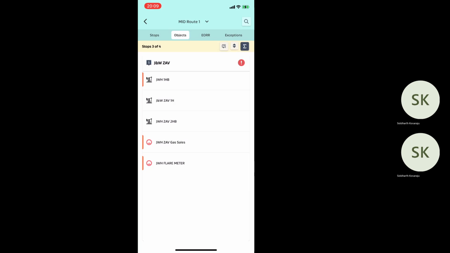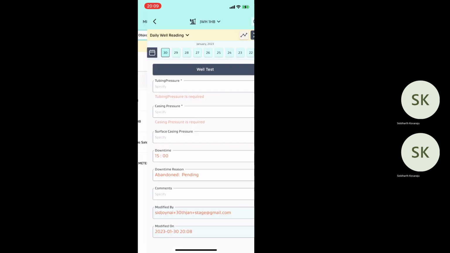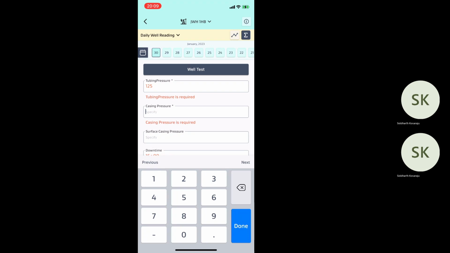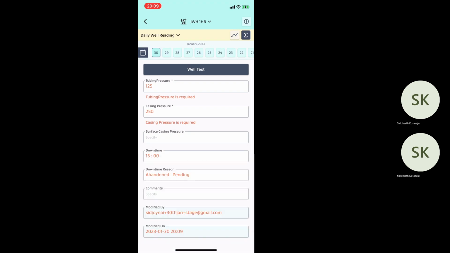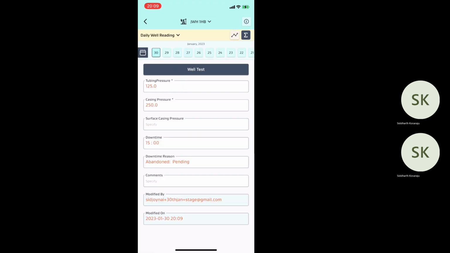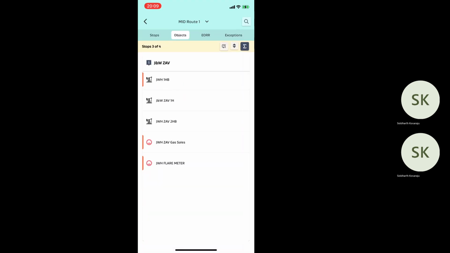So now I can go back to the reading, update the values and slide the reading out. When I come back, I can see that the exception is gone. So this is the bulk edit attribute capability on the joint oil and gas app.